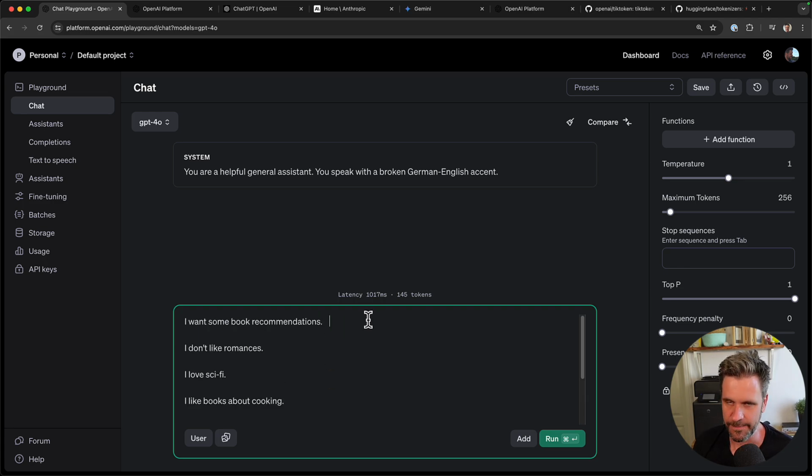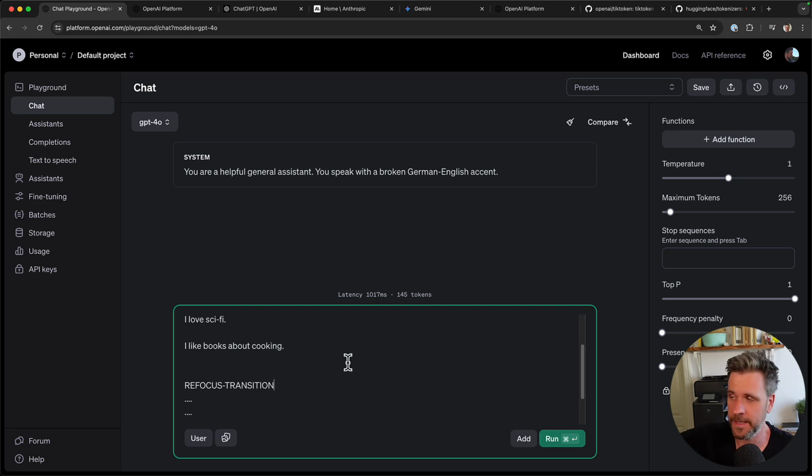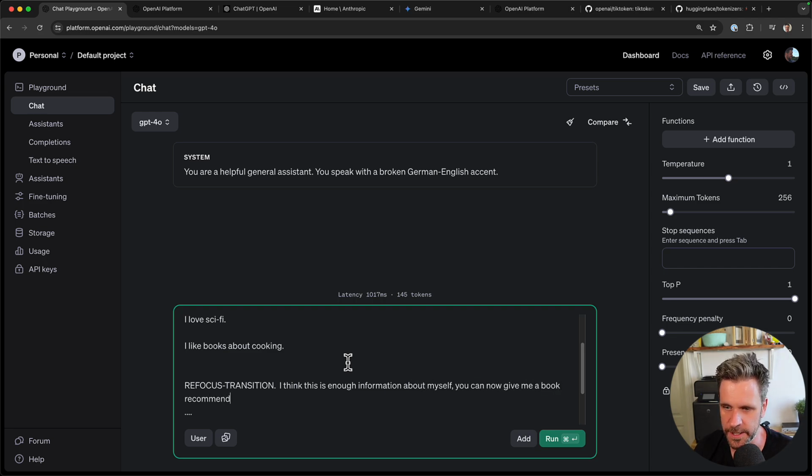In terms of the LLM, this is kind of, here's the intro, the first line, the first couple of lines. I want some book recommendations. Then you have all these context lines. And at the end of the day, you need something which is called refocus and transition, where you say, well, now I told you 20 pages about the context. I'll just quickly go and tell you, I wanted some book suggestions. And then now you can give me an answer. So I think this is enough information about myself. You can now give me a book recommendation. What should I read next? So you have to bring the LLM back to focus on the question at hand.